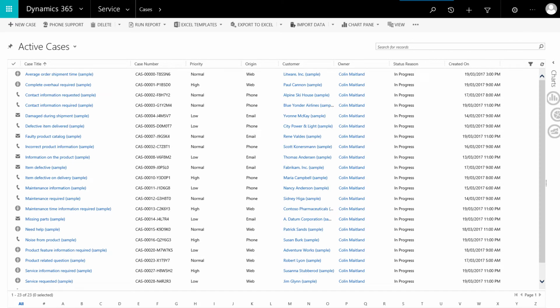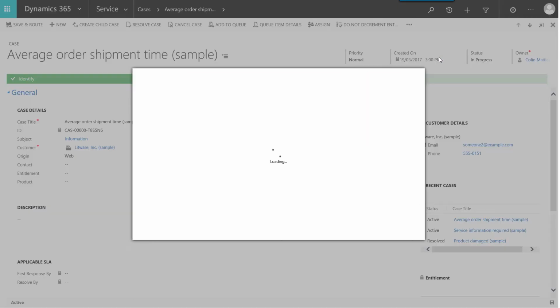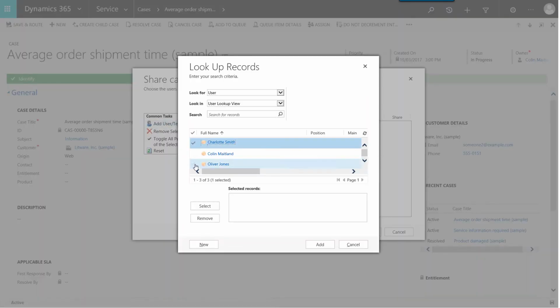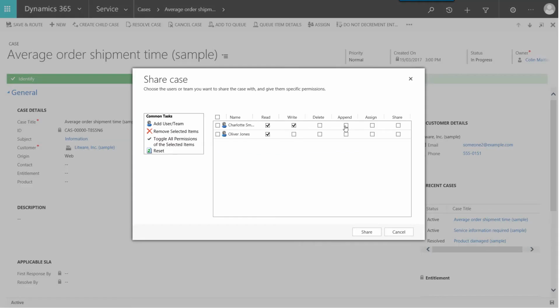I will now demonstrate the use of sharing to share one of these cases with both Charlotte and Oliver. When sharing this case, I will grant read and write access for the case to Charlotte, but read-only access for the case to Oliver.